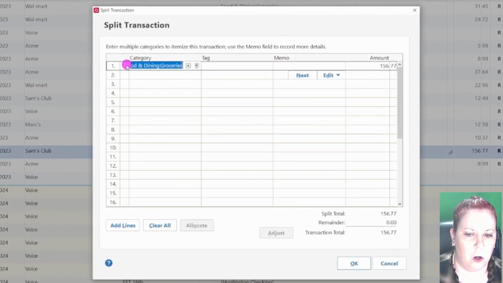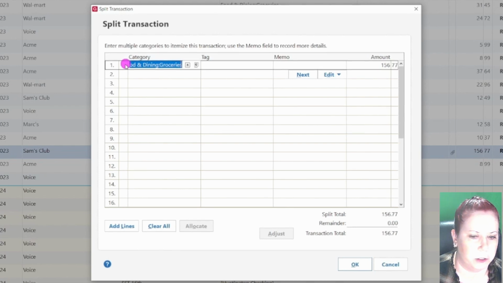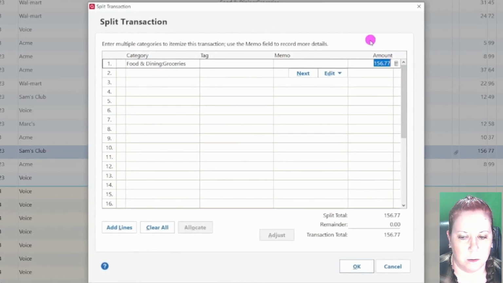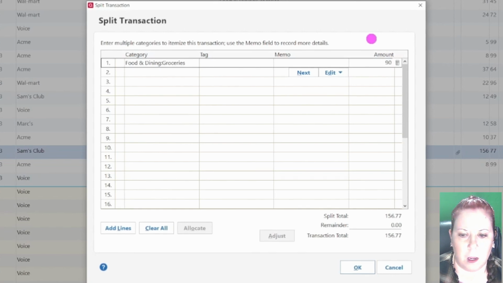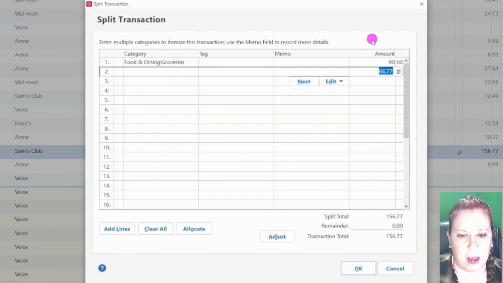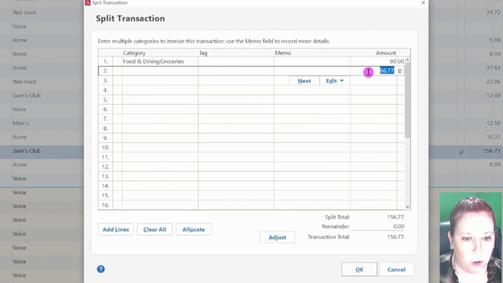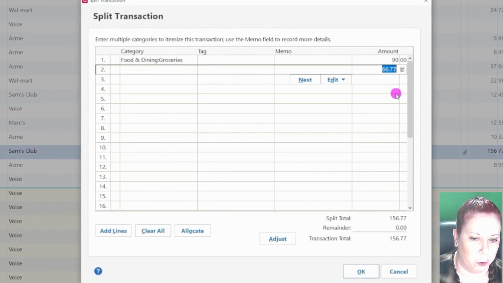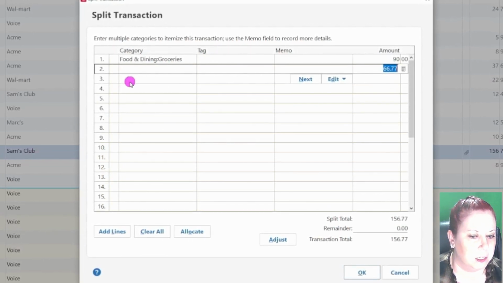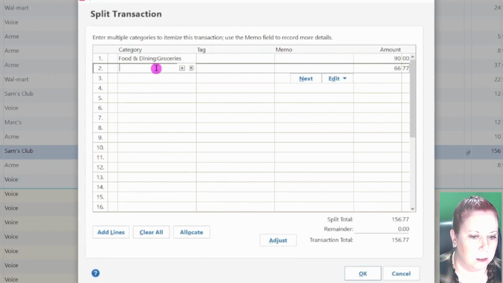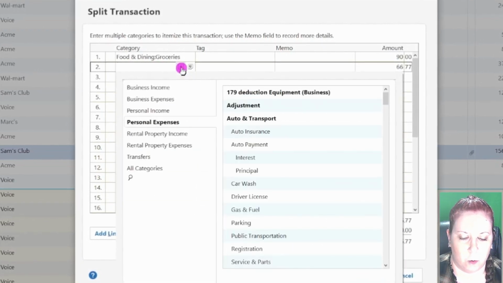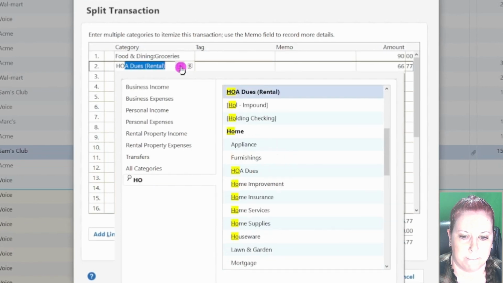So for this video, let's say the groceries are $90. You want to go ahead and enter that amount in the box. And notice how Quicken automatically calculates the next category. Let's say that part of this transaction is a non-grocery item. So select the number 2 category box, click the down arrow, and then select or type the new category.